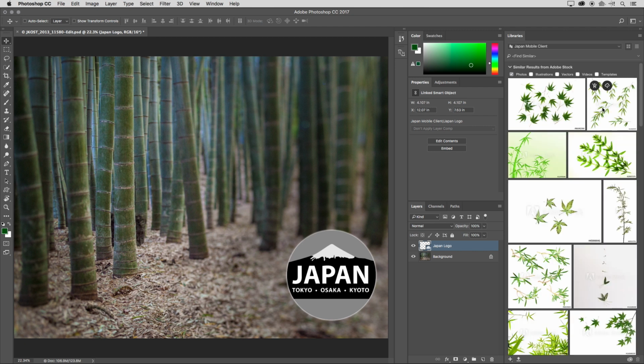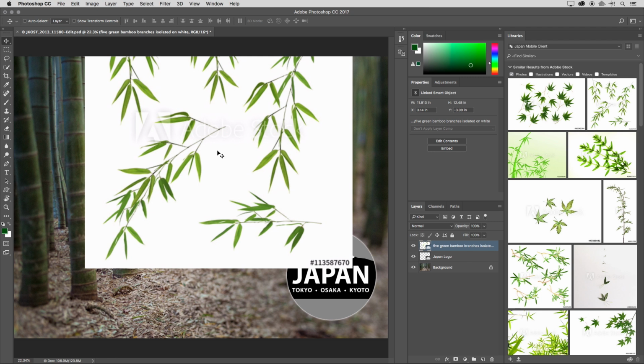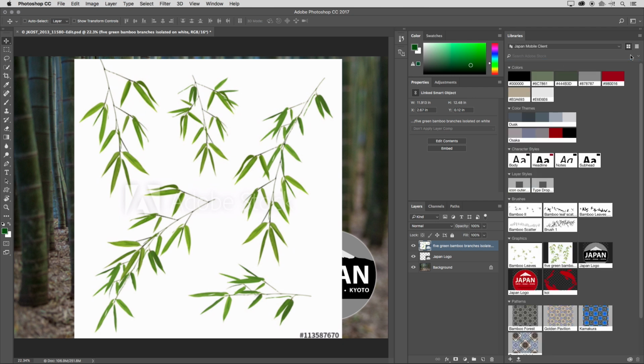As soon as I find one that I like, I can simply drag directly from the Libraries panel into my document, tap Return or Enter in order to apply the transformation. And when I cancel out of the search here, we can see that not only have I been able to add it to my active document, but Photoshop has also added that to my active library.